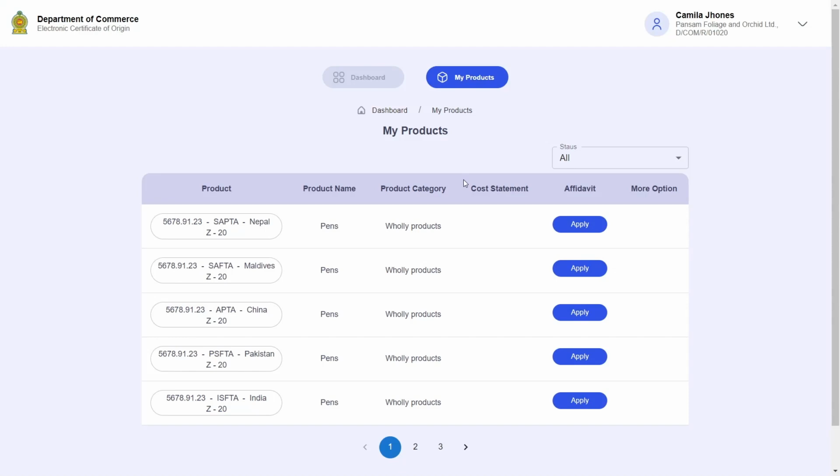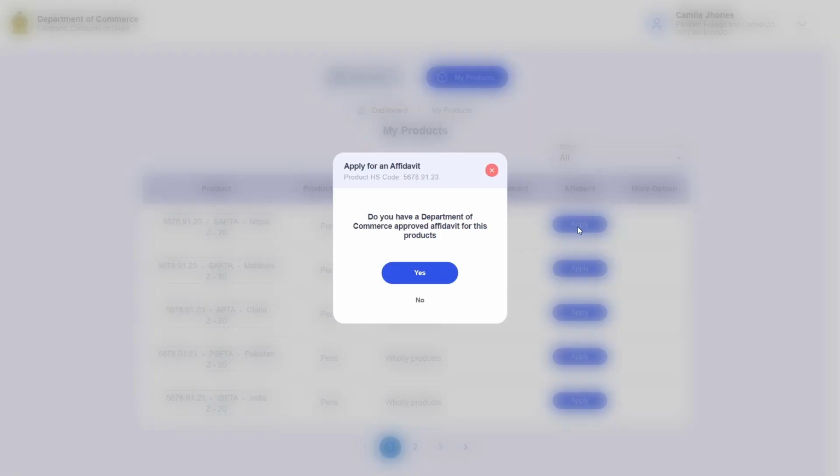And now within the My Products table, you can see the product we have just added, along with multiple rows for the different destinations and different agreements we have selected. It is now prompting me, asking me to apply for an affidavit, so let me go ahead and click this button. And now I have received this prompt asking if I have a Department of Commerce issued affidavit. If you do, go ahead and click yes.